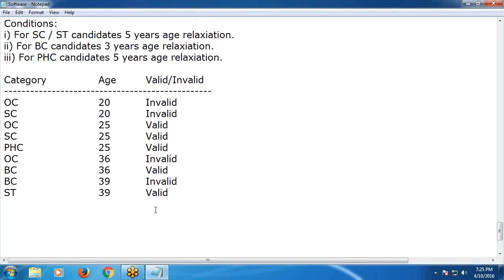39. Observe, Krishna Chaitanya. 39 BC invalid, but ST valid. 36 BC valid, but 36 OC invalid. Here, we can't restrict this requirement. We can't provide input for this requirement using equivalence classes and boundary value analysis only. Decisions required.